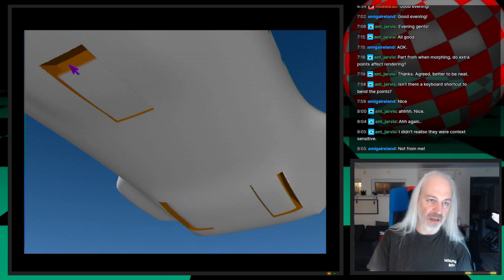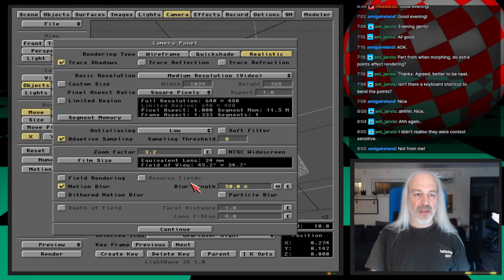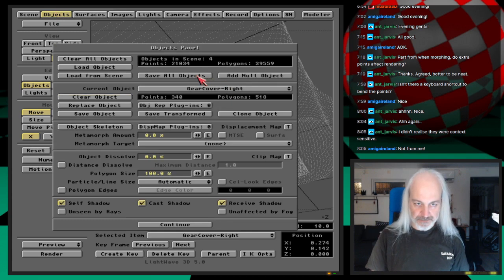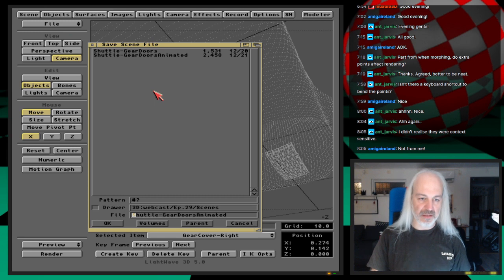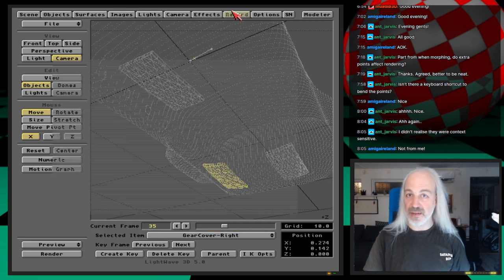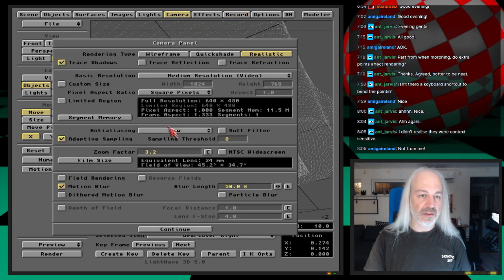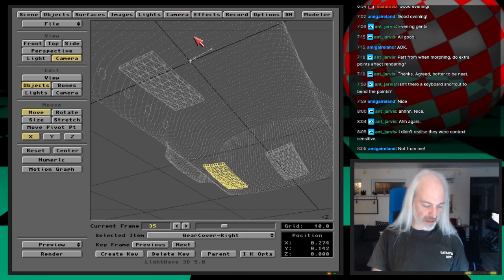Here I just put some motion blur, you see, nicely giving a soft shadow. Anyway, that was it for today. I'm saving all objects here and saving the scene for you guys. If you want, you can animate it, of course. Let me see, do I have anything more here? No, let's just deactivate this and then save.